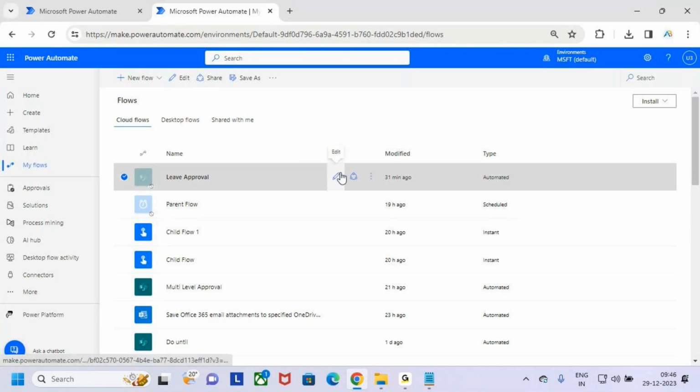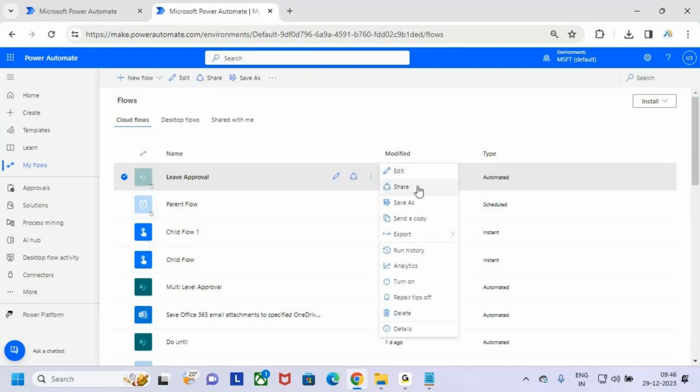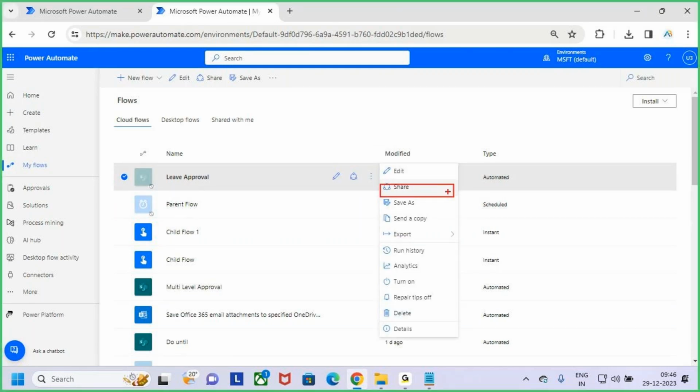Select the flow, and here itself you can see an option called share. From here also you can go and share it. Otherwise, go and click on these 3 ellipses. From here also you can go and share it. There are different ways where you can share the flows. One way is select the flow and click on the share option on the top, or in the flow itself you can see the share option here, and click on these 3 ellipses. From here also you can share it.